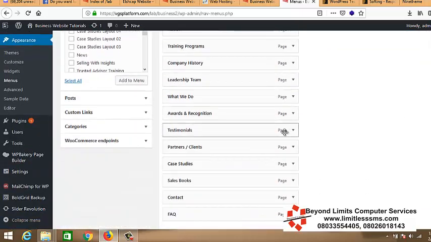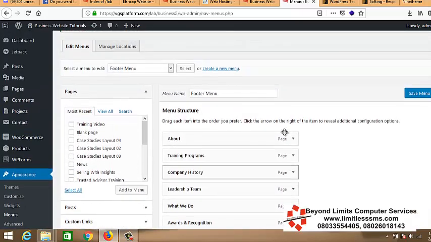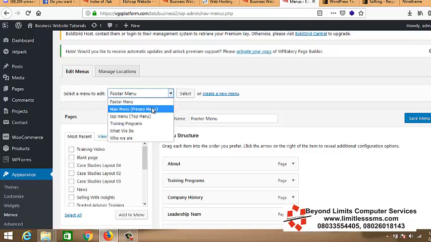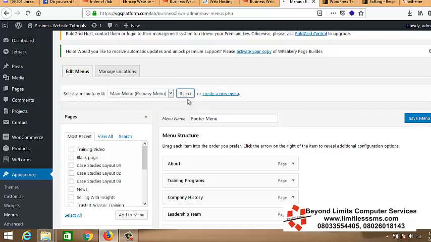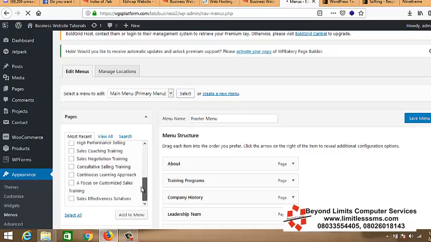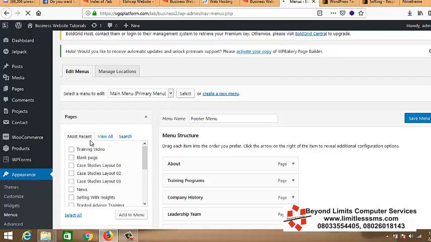So if I'm going to adjust any of this menu, let me show you how you work with that. So I'm going to start with the main menu, which is this, the primary menu. Click on it and then you choose select. While that is loading, you will notice that you have a list of all your pages on the left hand side here. Okay, the most recent, this is the one I just added, the training video. So let's see how we make this work.